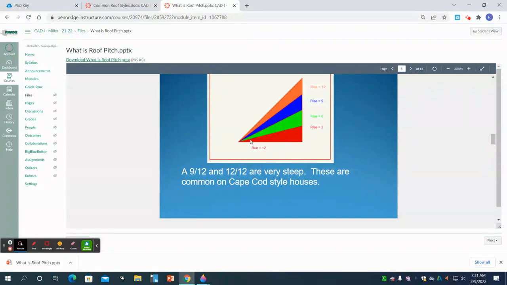But you'll see these different roof pitches even on houses around here. As you drive down 5th Street, you'll see some Cape Cod style houses. They do have a real steep roof on them, usually a 12/12, because they have living space, bedrooms up here in the attic area.